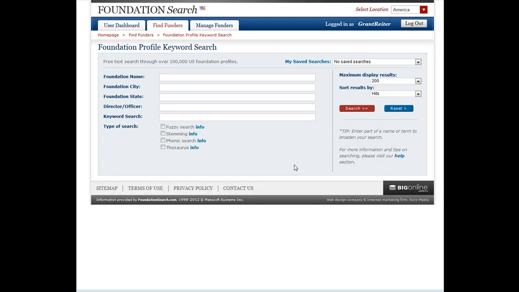Next, let's look at the Foundation Profile keyword search page. You'll notice that it's set up in a very similar fashion to the 990PF keyword search page, just the search fields are slightly different. These include foundation name, foundation city, foundation state, director officer, keyword search. The same display options and search modifiers are available here too. The primary difference between the profile keyword search and the 990PF keyword search is the database. Here, our searches will bring up only summary profiles.